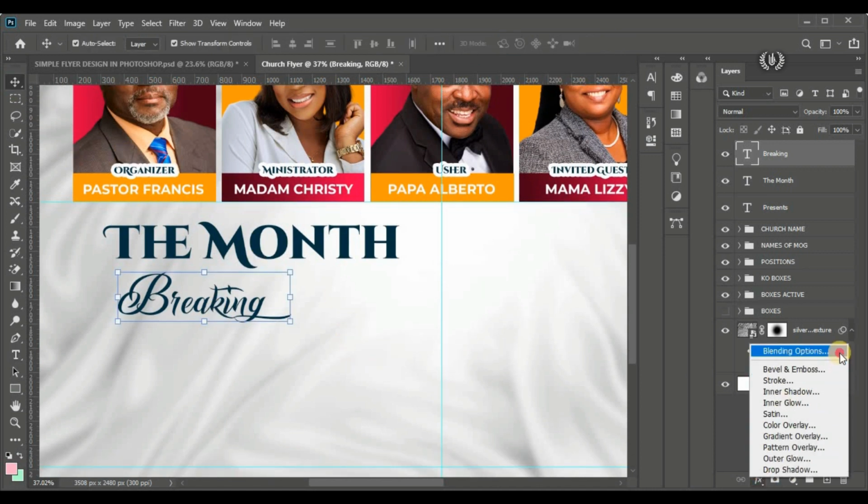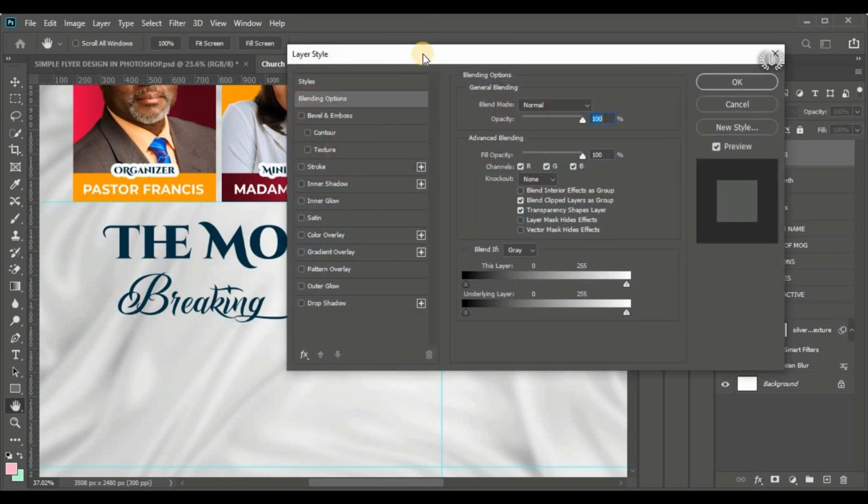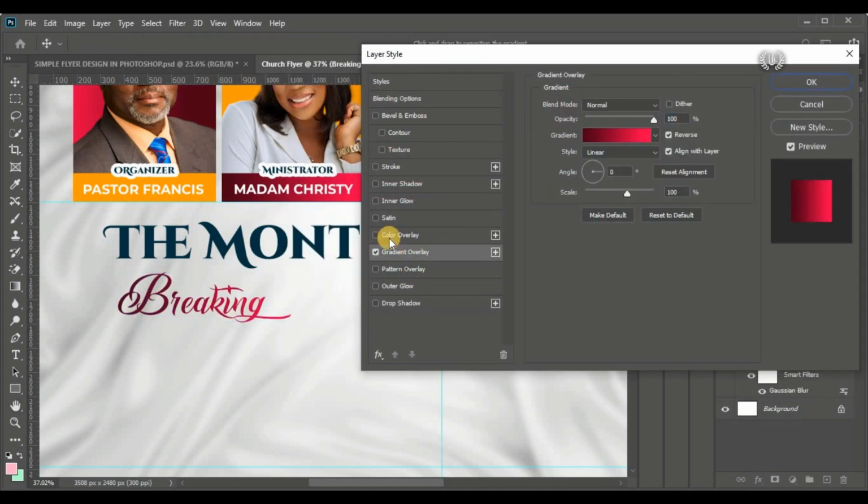So I'll go to effects and blending option to open our layer style. So we're going to give it the gradient overlay. We already have our gradient set. So all we are going to do is to keep the style on linear and just type inside the angle 90 degrees. Okay, just to get it this way.